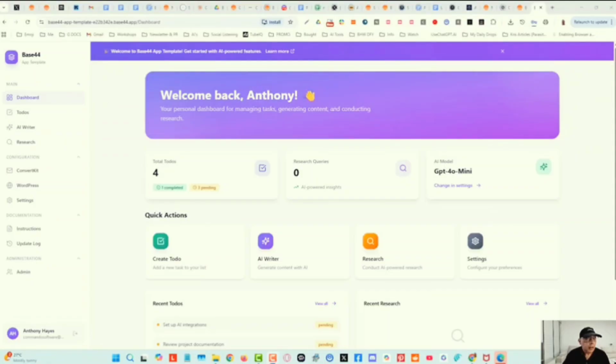Hey guys, Tony here, and what if you could build a complete web app template just like the one you're seeing here in one single prompt? And from this template, you can reuse it forever and turn it into any kind of tool.